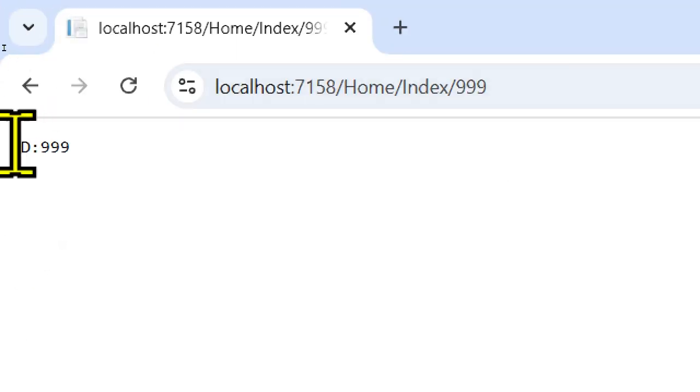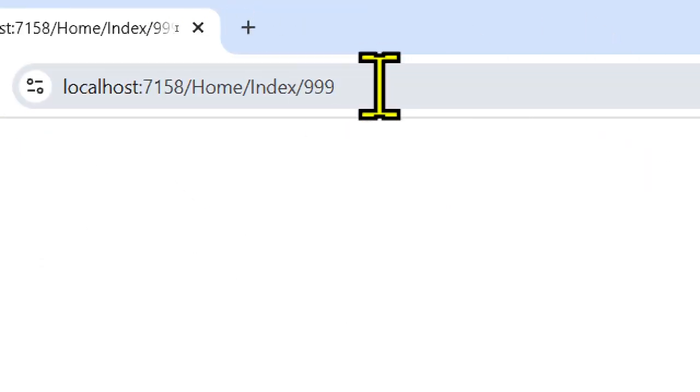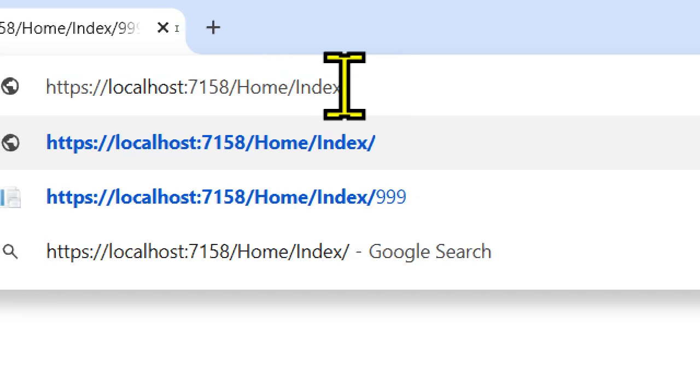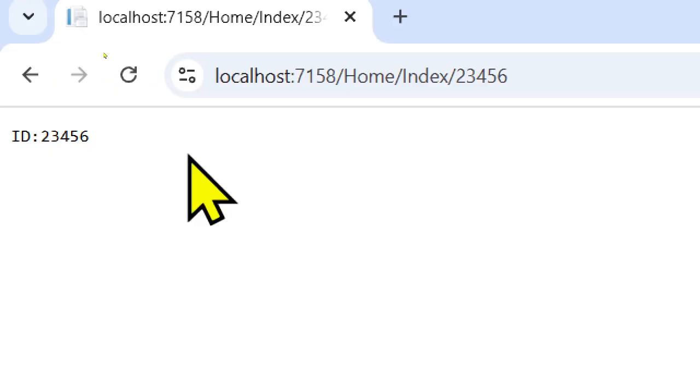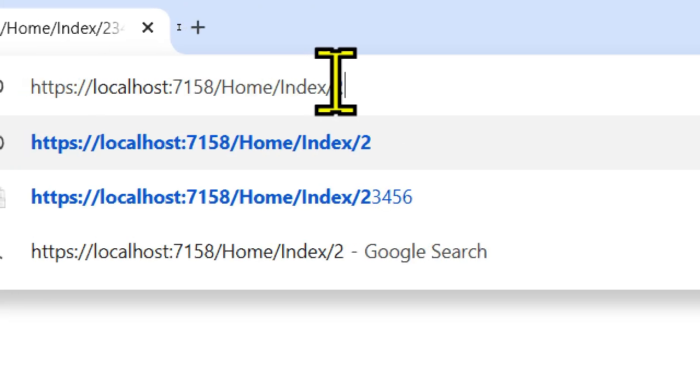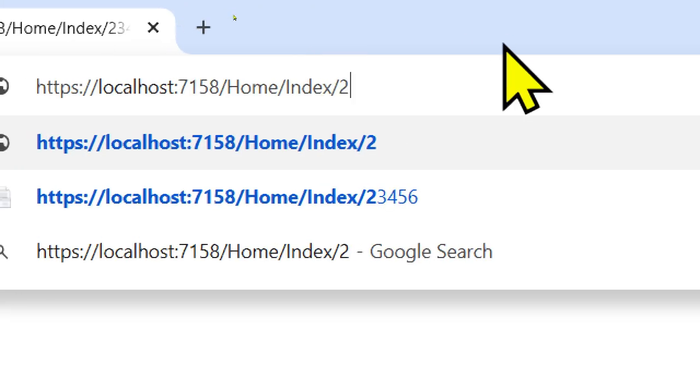And after the Index method, we have to pass our parameter. Suppose I am passing the parameter value as 999 and just press enter. Here it will show the value of id, whatever you are passing here. Here I have passed the index value as 999, so it has taken the id value as three 9s. Suppose I am modifying it to the value 2, 3, 4, 5, 6, and just press enter. It is taking that value as the id here.